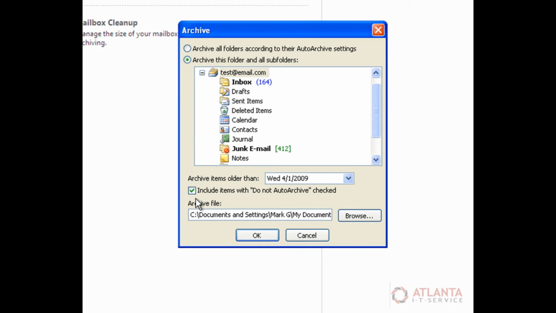And now we move on to choosing a location to where Outlook will save our archive file. In previous versions of Outlook, the default location was actually a very long file path and sort of hard to reach when you needed to recover your archive. In Outlook 2010, they've done you the justice of defaulting your archive location to your My Documents folder, which is actually a really good location to save it for easy recovery later.